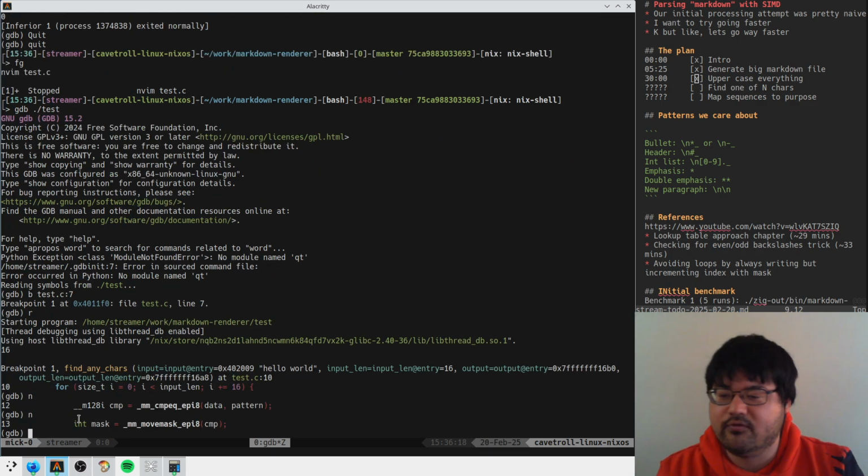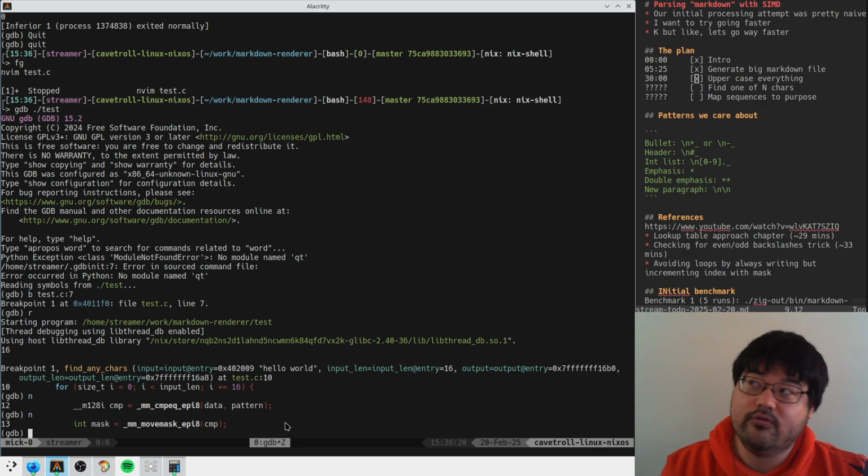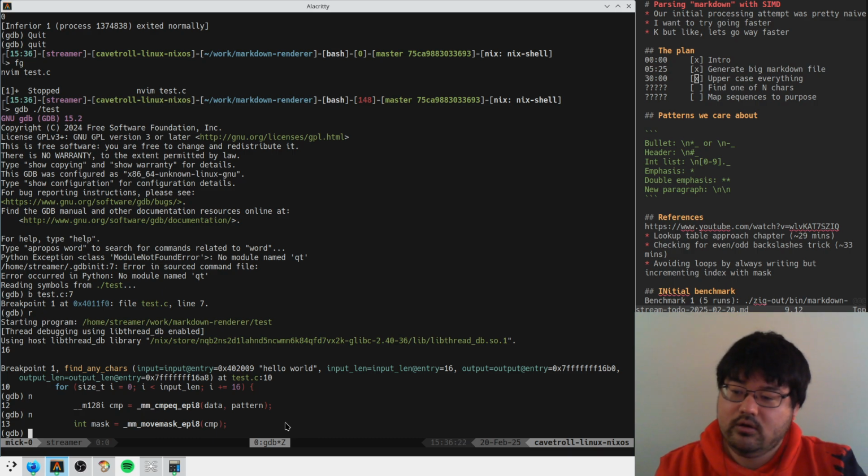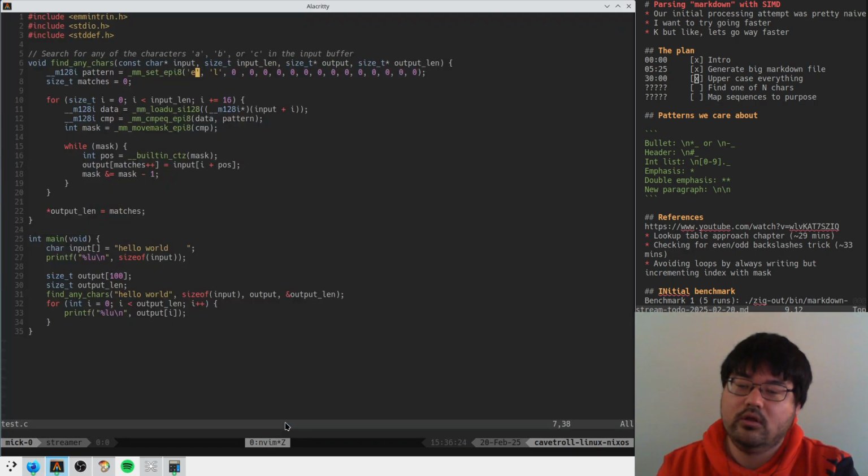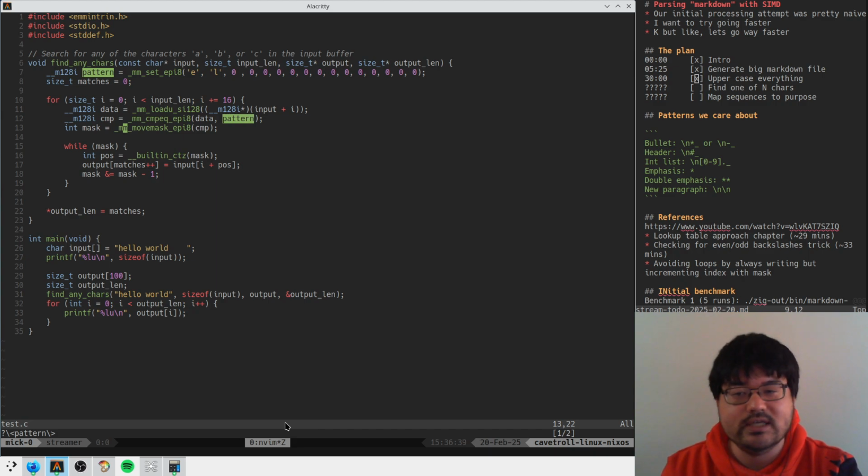Oh, I see. No, he's looking for the set values on here. So we are looking for E or else. That's not what this is either. So he's saying compare data with pattern. Okay. And the mask, I assume, should tell us which elements of this thing were set.